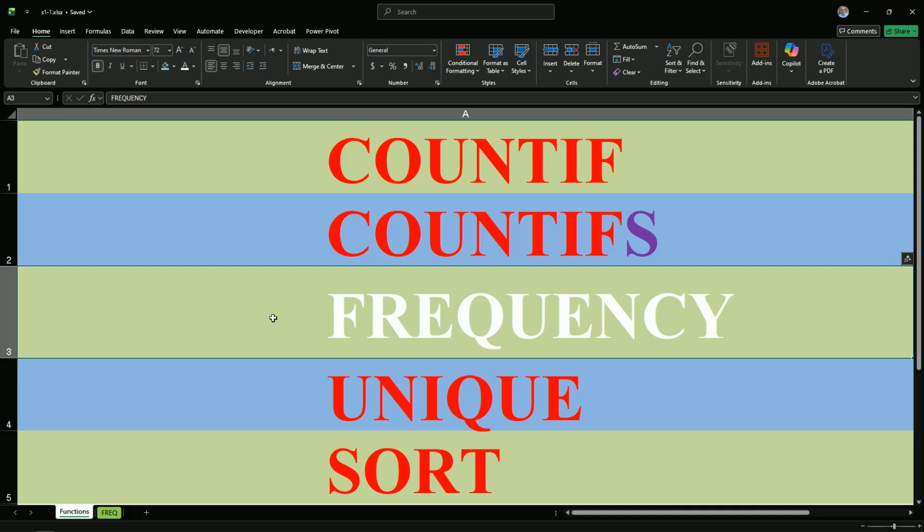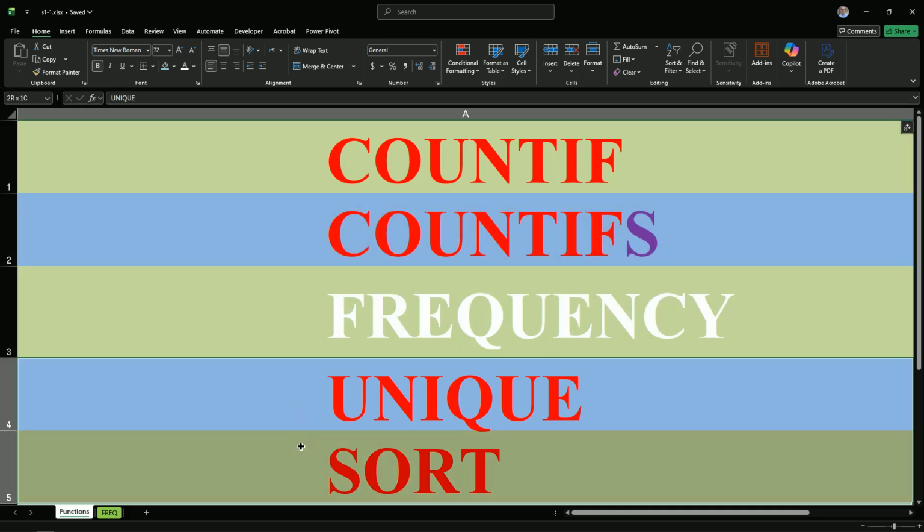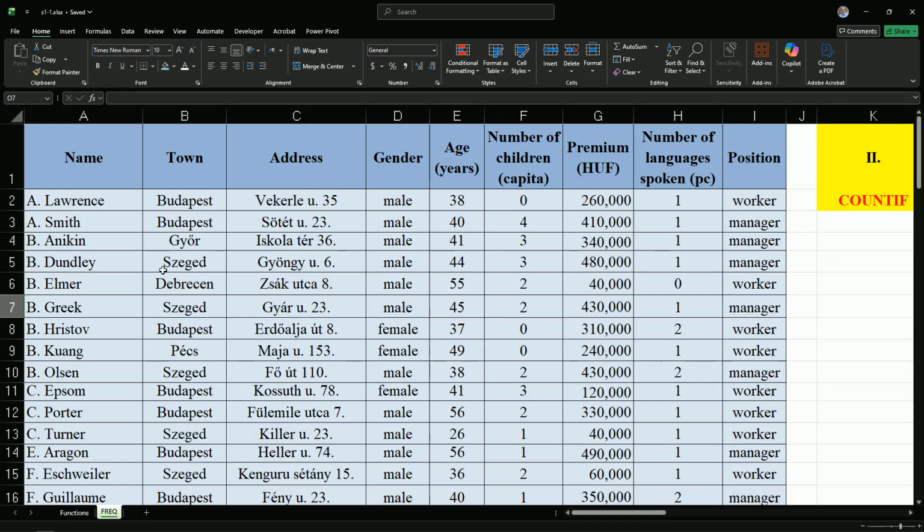Studying frequency in data analysis, we are going to use the Countifs and Frequency functions, these three functions, and we may need to use the Unique and Sort functions as well. Imagine there is a database, X company. Here we have 9 variables: name, town, address, gender, age, number of children, premium, number of languages spoken, and position. And there are 80 employees here.